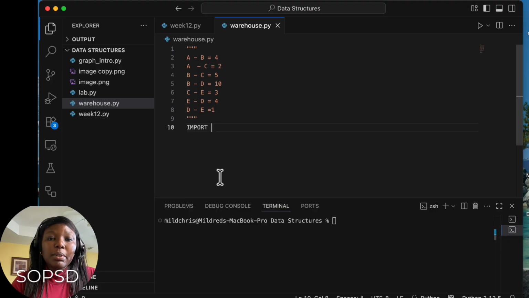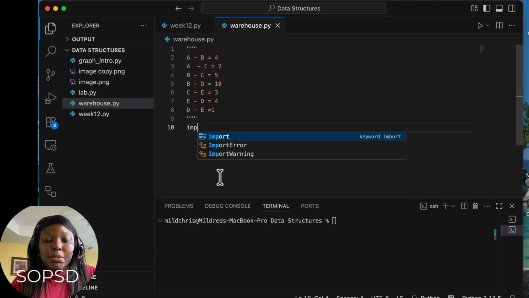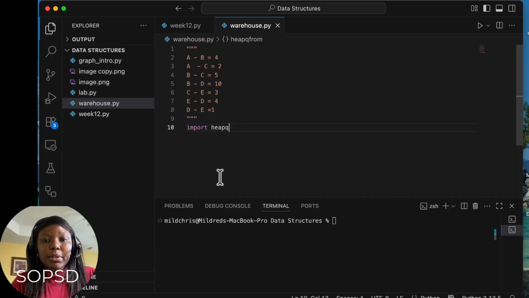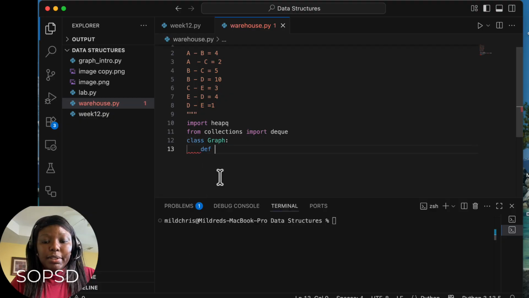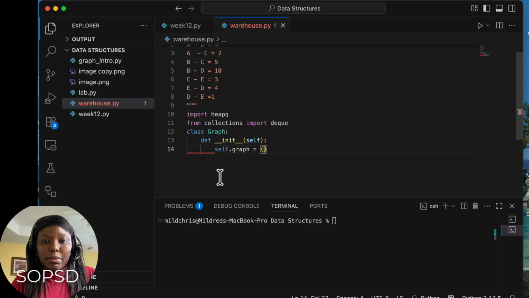So like always, we're going to use the heapq module, so we'll import heapq. Then we'll use the deque, so from collections we want to import it. Now let's create the graph class. So say class Graph, def __init__, self.graph is equal to an empty dictionary.